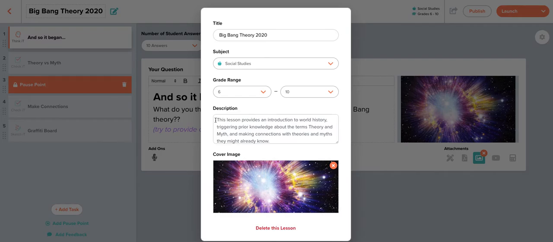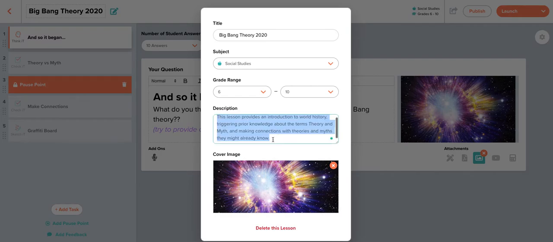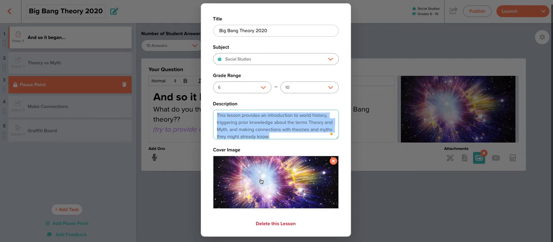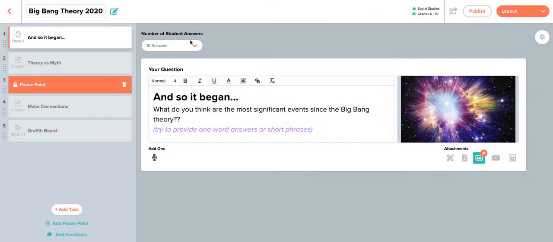I do like trying to add a description, especially if I'm going to add it to the public library, so that end users in the Thinktech community know exactly what this lesson might be about. And it's always fun to add a little cover art. For now, I'll show you that I have 4 tasks, including a pause point, in this lesson.